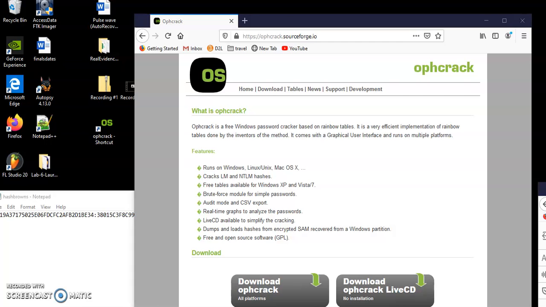Rainbow tables contain pre-cracked hashes and their corresponding passwords, which makes it easier than trying to brute force calculate a hash and crack it, and it's easier on your computer. So let's see here. After you download Ophcrack, you can also download it as a live CD, or boot it from a USB drive if you don't want to put it on your computer.